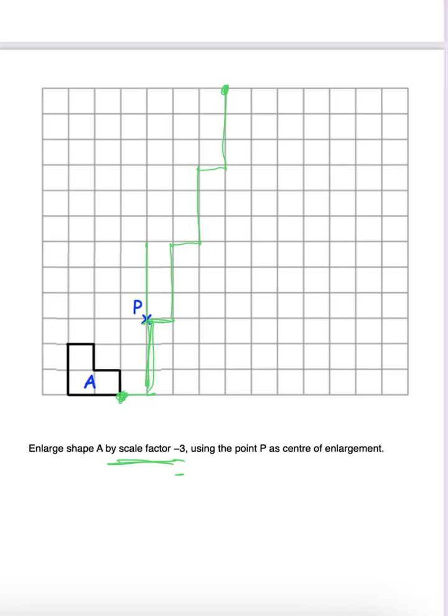So why don't we do the other side? We'll do this in blue. So this corner here. To get to the center of enlargement, we go across 3 and up 1. So now again, we have to do this on the other side of the center of enlargement. So we continue 3 times because it's a scale factor -3. 1, 2, 3, 1 up. 1, 2, 3, 1 up. 1, 2, 3, 1 up. So this is going to be equivalent to here.